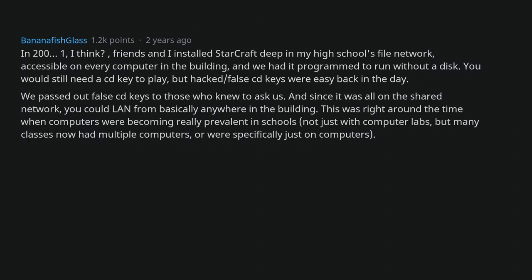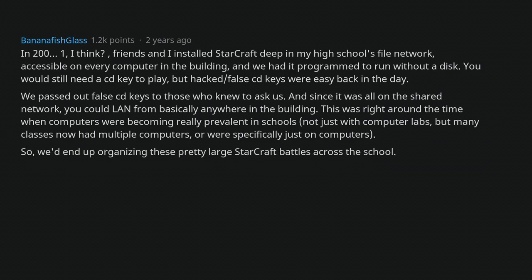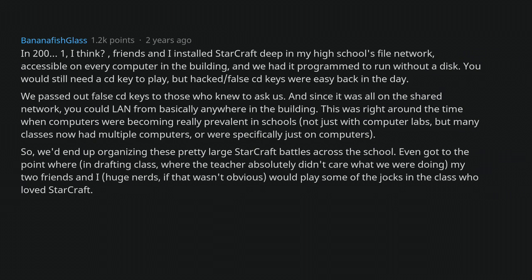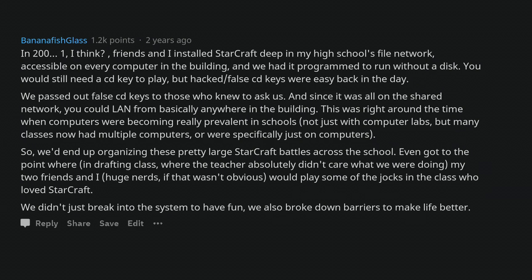This was right around the time when computers were becoming really prevalent in schools, not just with computer labs, but many classes now had multiple computers, or were specifically just on computers. So, we'd end up organizing these pretty large StarCraft battles across the school. It even got to the point where, in drafting class, where the teacher absolutely didn't care what we were doing, my 2 friends and I, huge nerds, if that wasn't obvious, would play some of the jocks in the class who loved StarCraft.